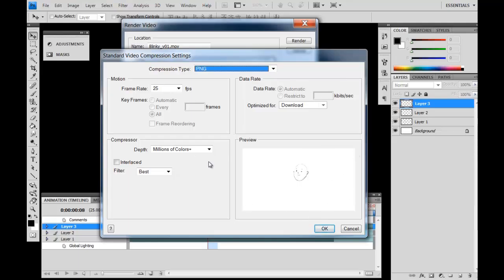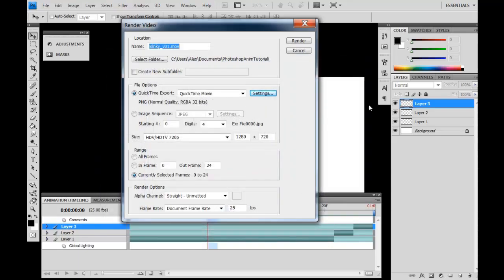If you want to, it also has a native built-in alpha channel, and all you need to do to use that is use millions of colors plus, and that will automatically have an alpha channel that will be read really well by things like After Effects and any compositing software that you might be using. So I'll say okay, okay. You can choose straight unmatted, which is probably best for this. But if you're a compositor, you can choose the one that suits you better. And then simply click render.